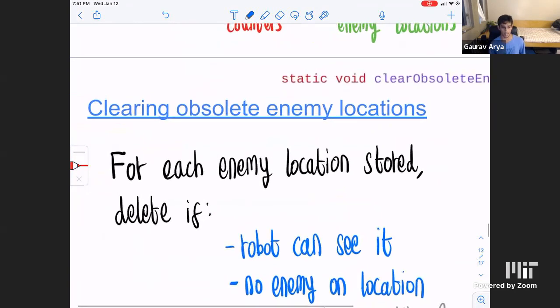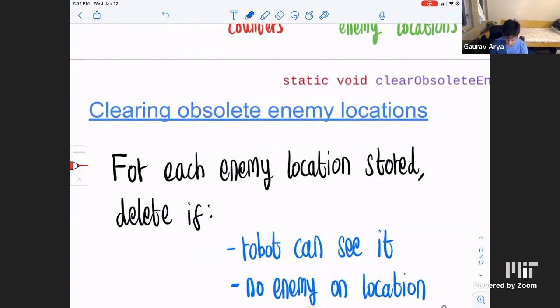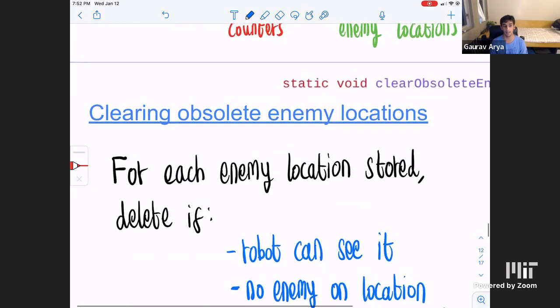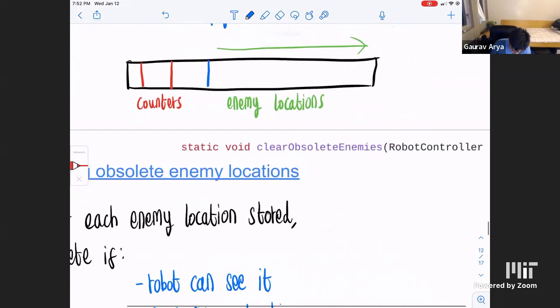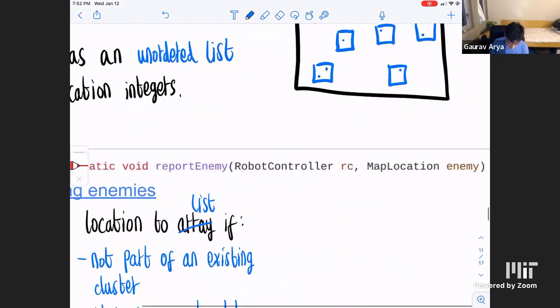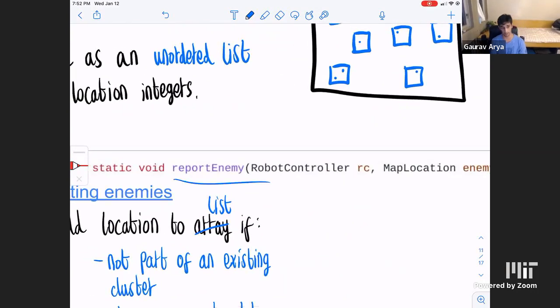So let's think about what happens if our robot has moved just one square to the right. Yeah, nearby locations have enemies. Yeah, that's sort of right. So if your robot has moved just one place to the right of our location, do we really want to delete that location? It's a bit complicated, but ultimately we don't want to, like this cluster still has robots. But what we can do is run this clear obsolete enemies function before we run all our report enemy functions.